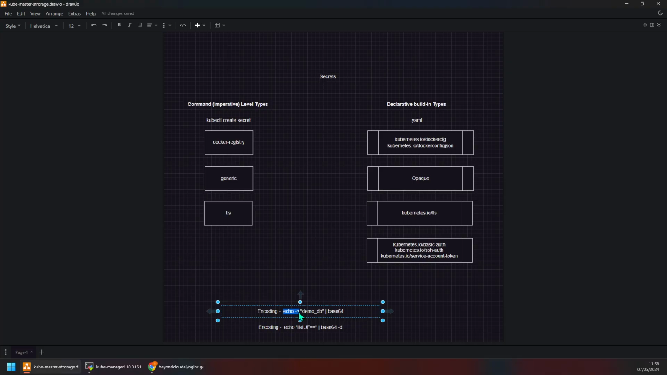You just type echo -n, which is going to echo this particular line, but it's not going to add any space or newline. It's written directly into this command. This is a pipe symbol, which represents another command over here, so whatever the output is becomes the input of the next command. That's what the pipe symbol represents. When you type base64 over here, it's going to encode this particular word, which is demo_db, and give you an encoded output.